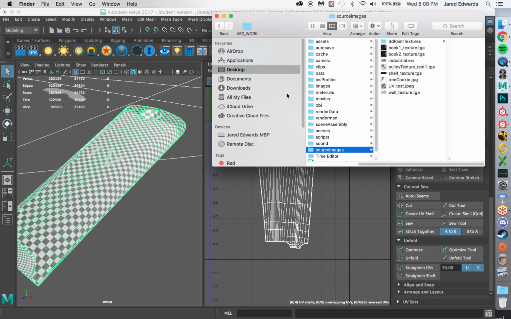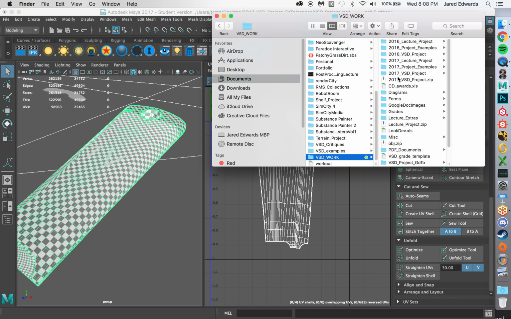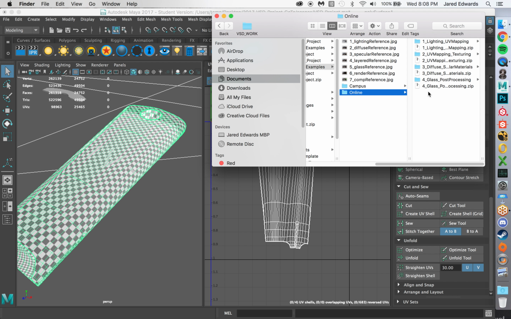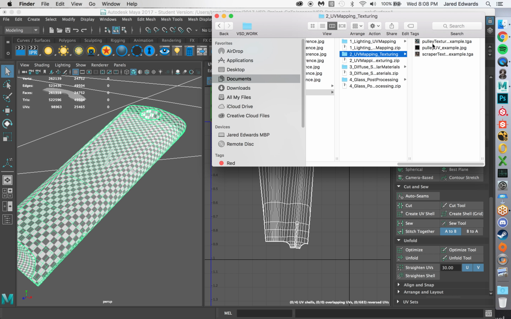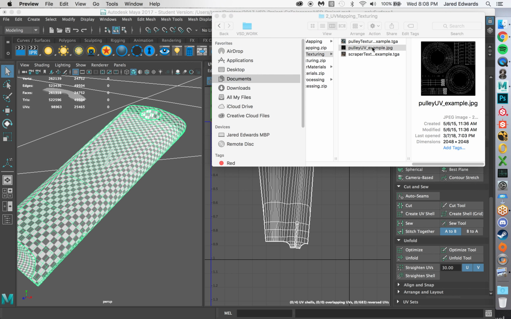Let me show you what the final UV map is going to look like, and then we'll close the GoToMeeting. We went the distance today. Oh, that's week 2. Wrong one. Not that guy.